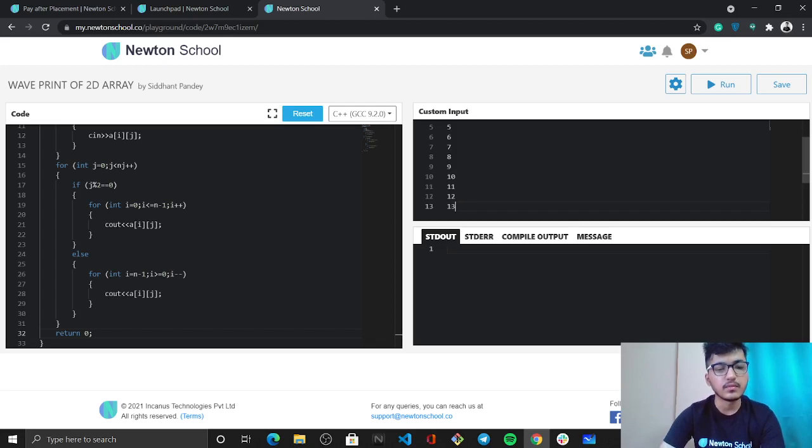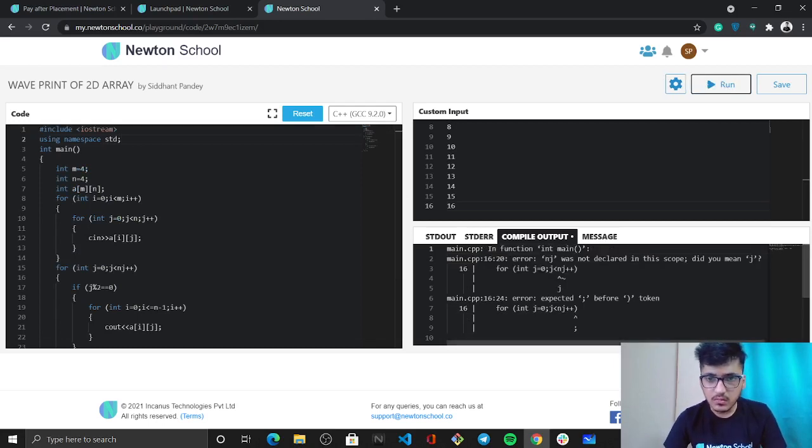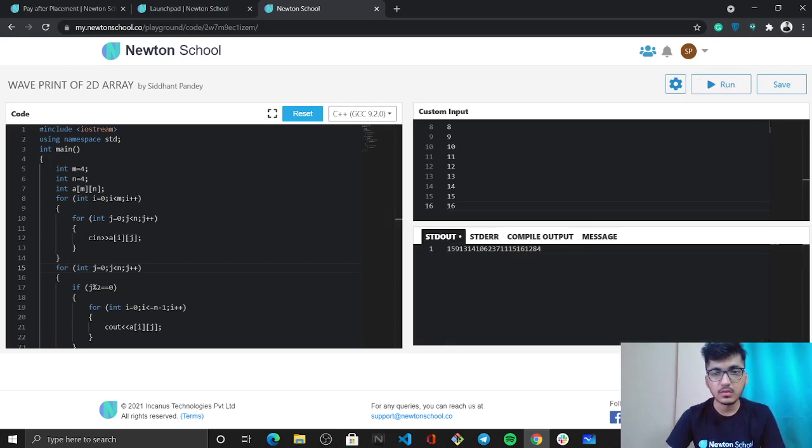11 12 13 14 15 16. Okay, so it will look a bit clumsy, but manageable होना चाहिए. Let us see. Oh, did not use a semicolon. Where? 16. Sorry. Just a semicolon there. So output you can see that it is a bit clumsy, of course.